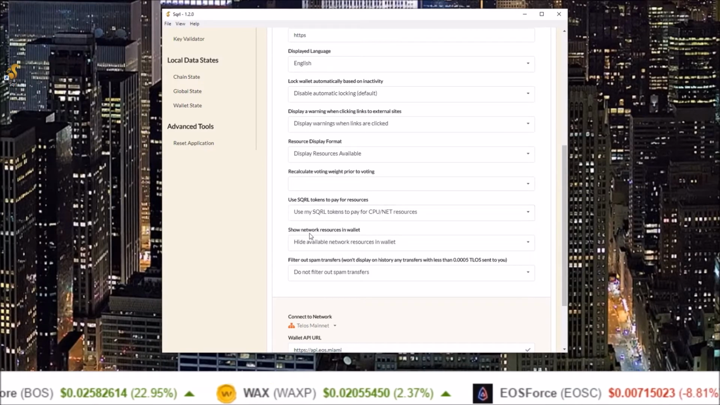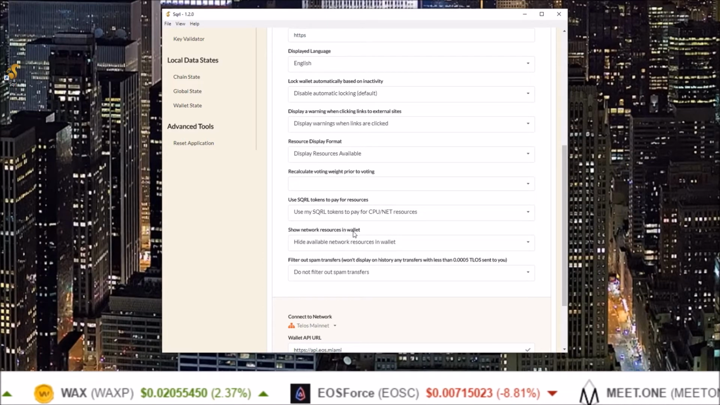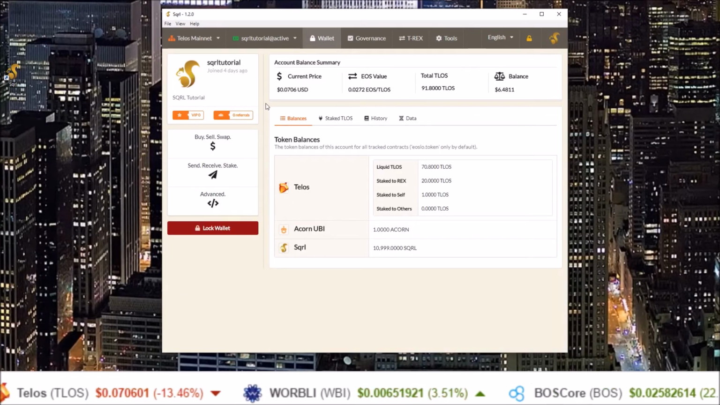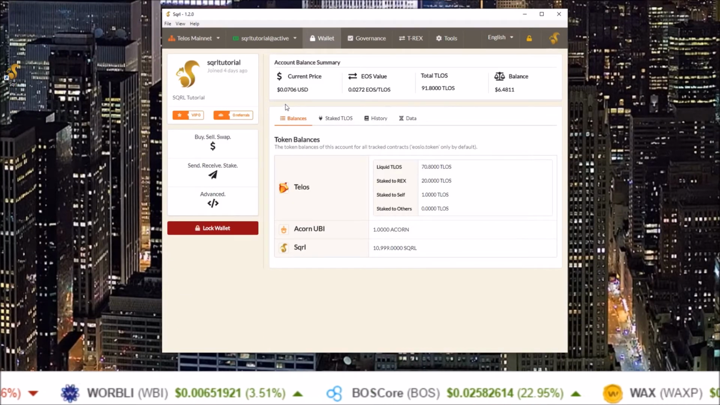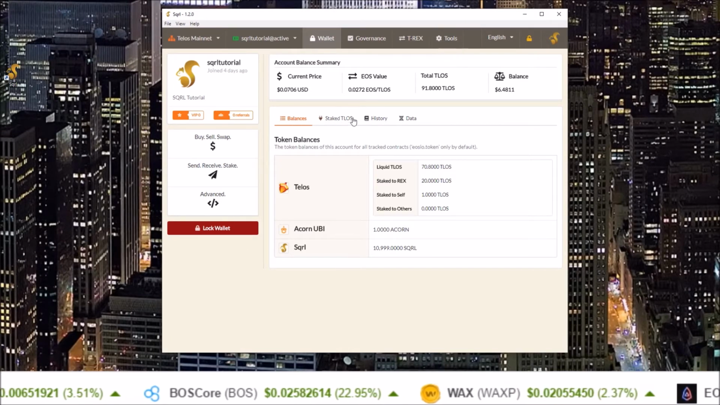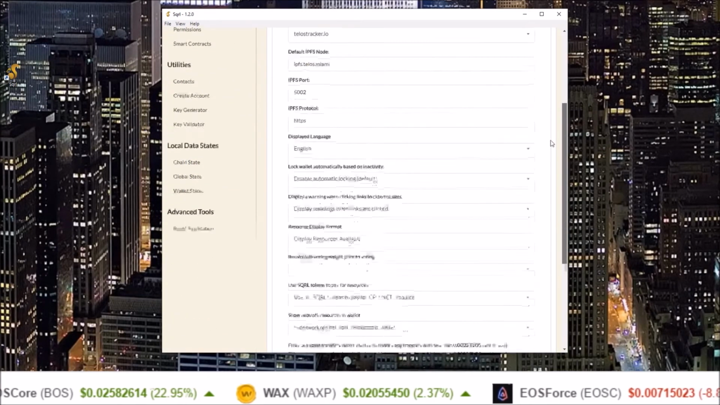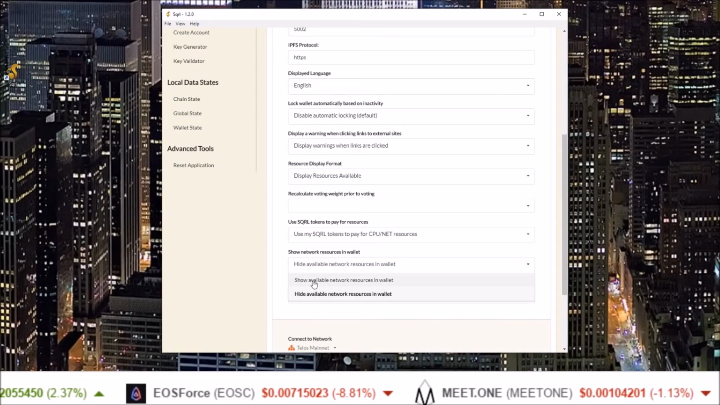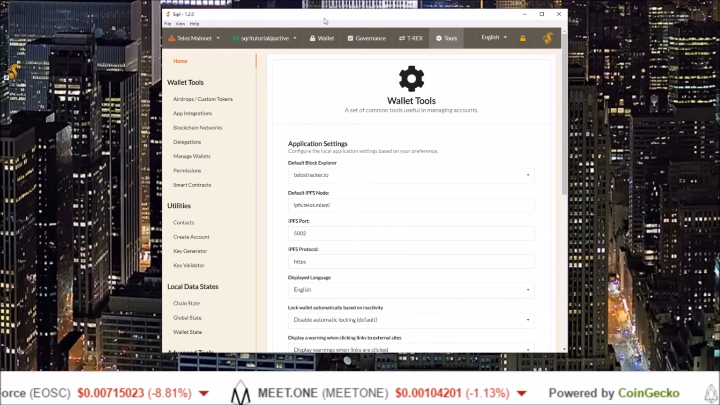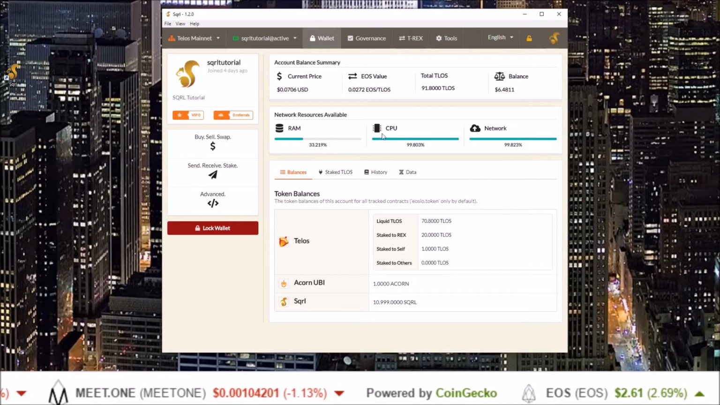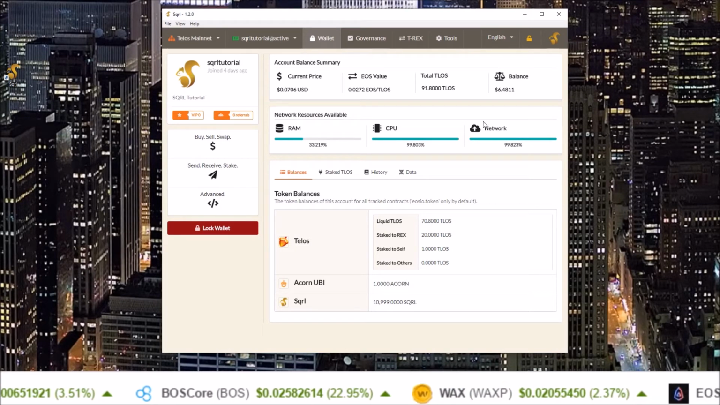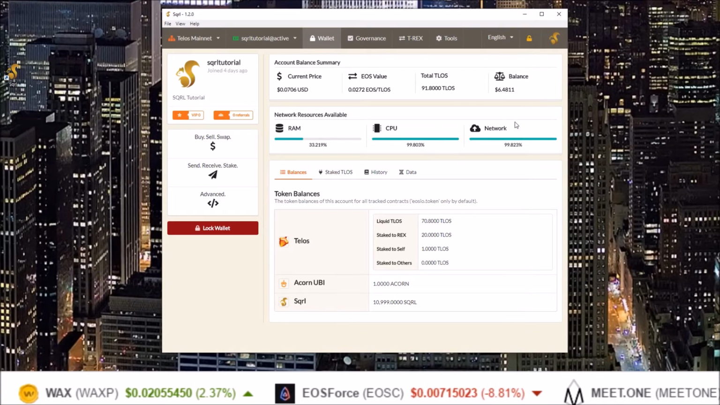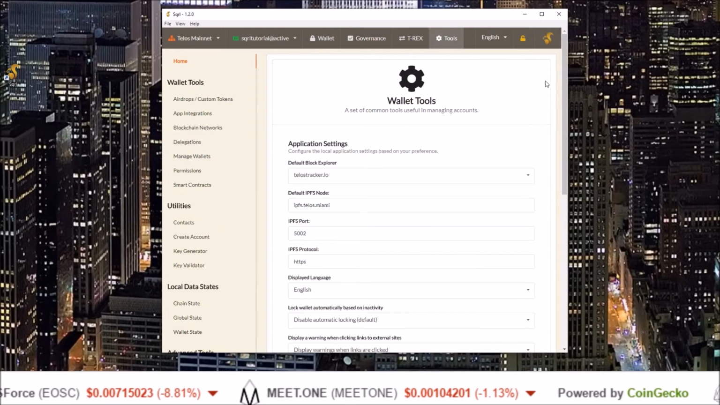Right below this, you can also find the Show Network Resources and Wallet. By default, this is turned off. And if we go back and look at the wallet, before there was the box in here that showed your RAM, CPU, and net. You can see it's not here right now, but if I come back to the Tools section and go to the Show Network Resources and Wallet and click the Show Available Network Resources, it will reappear. There it is, RAM, CPU, and net. If you are using SQRL Token to pay for your resources, you don't need to be concerned with what your resources are. So it cleans up the wallet tab to just have that turned off.